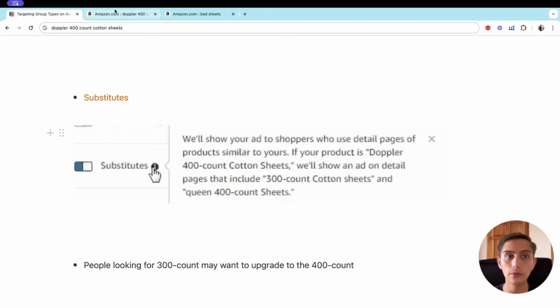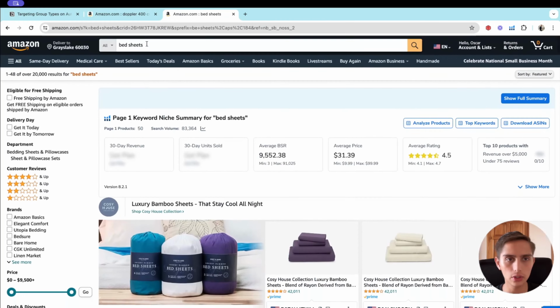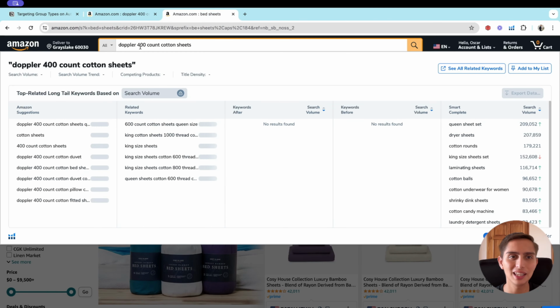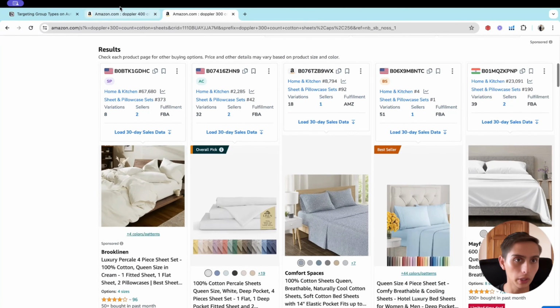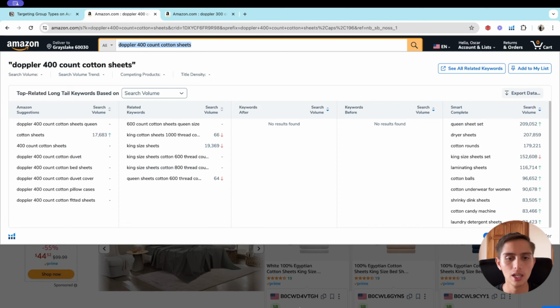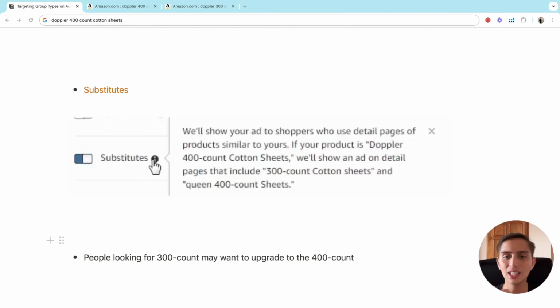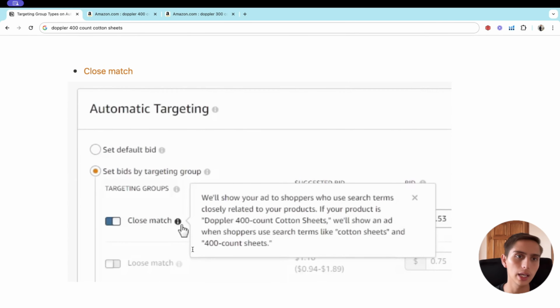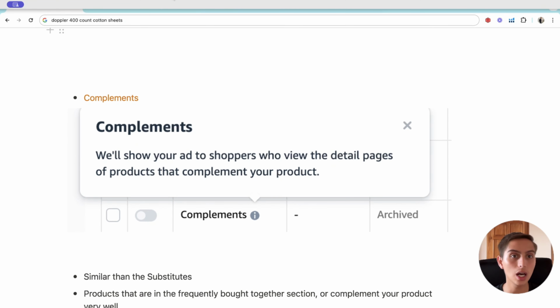So this one I really like because it just makes a lot of sense. There's not much explanation to it other than, if you're looking for the 300 count, you may just want to upgrade to the 400 count. That's basically what the substitute means. It's kind of like a synonym, but it usually works better than the loose match and the close match. And then we have the very last one, which is the complements.